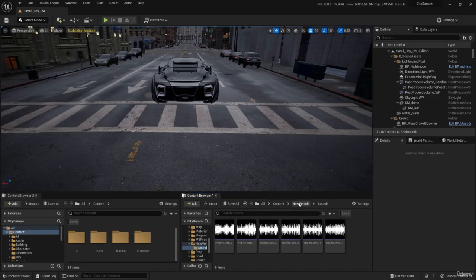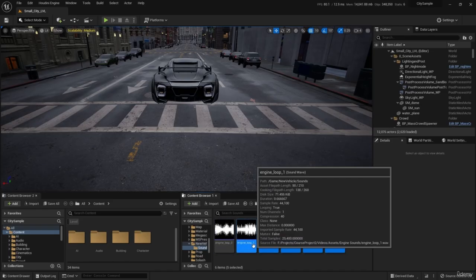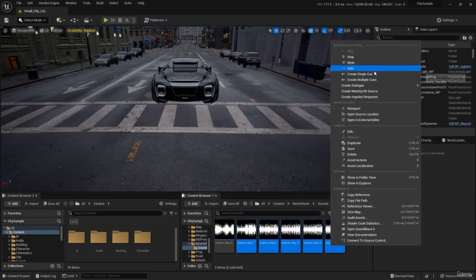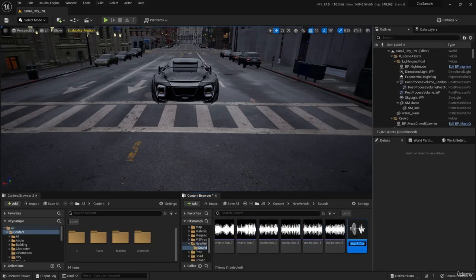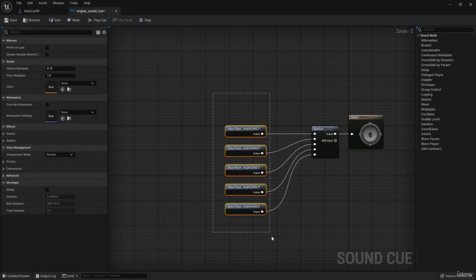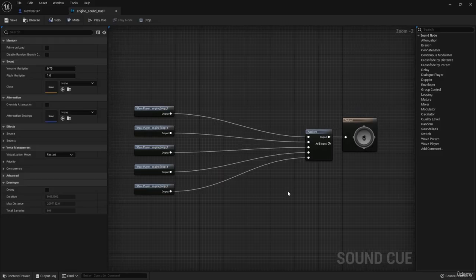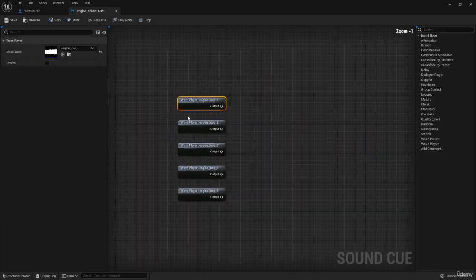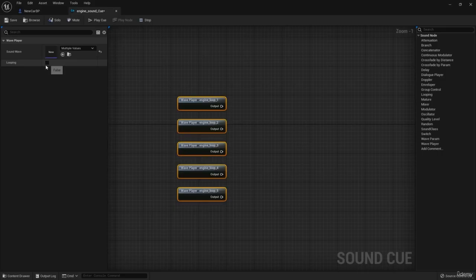So first let's start with selecting. I'm actually going to use just these 5. We don't even need the 6th one. Let's right click and then create single queue. Now let's name this engine sound queue. Now let's open it up, and now we have these 5 loops in here. We don't need this random, and let's set all of them to looping.